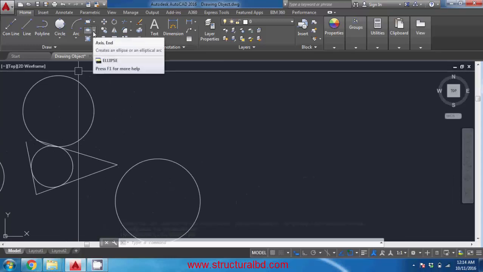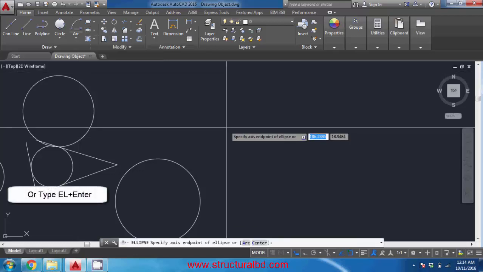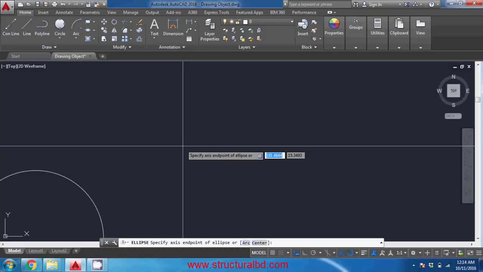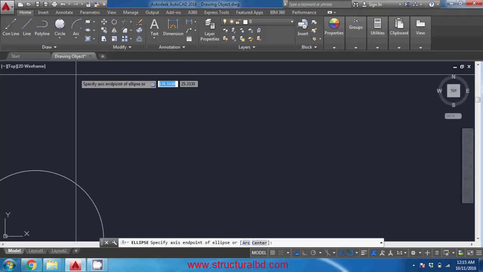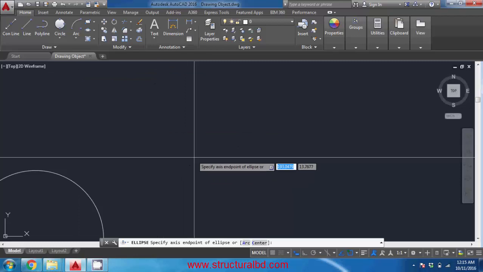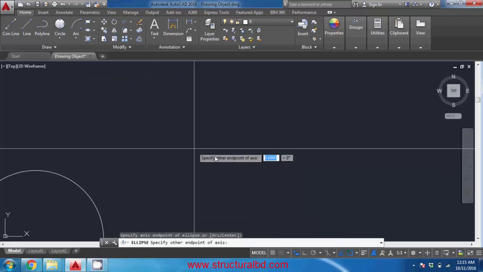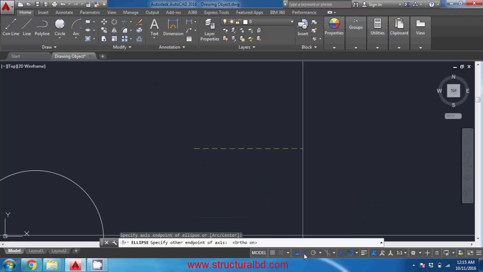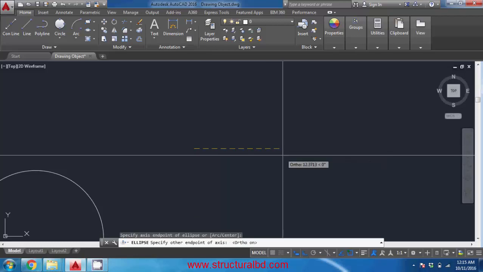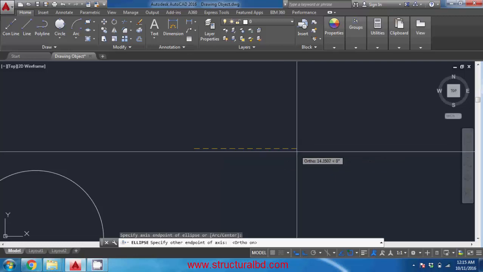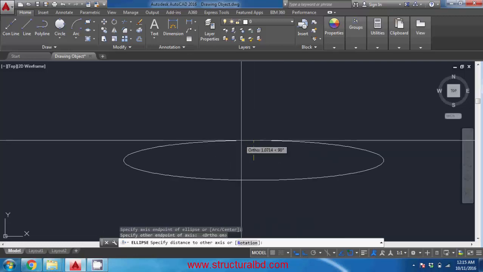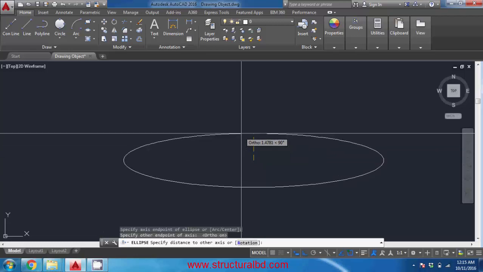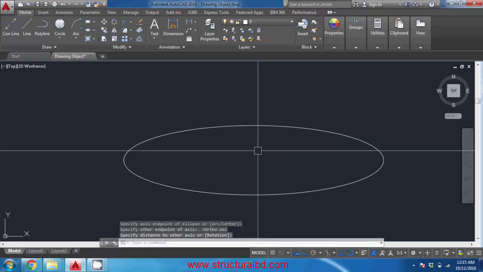Now try to draw some ellipses. Under ribbon tab Home, go to ellipse, and an ellipse is drawn with 2 axes. It has one major axis which is horizontal, and another is the minor axis which is vertical. To draw the ellipse, it is asking to specify the axis endpoint. Click anywhere in the space with ortho on. It is asking to specify the other endpoint. So this is the endpoint of the major axis, and now it is asking to specify the distance of the other axis. So I am clicking here to end the command.